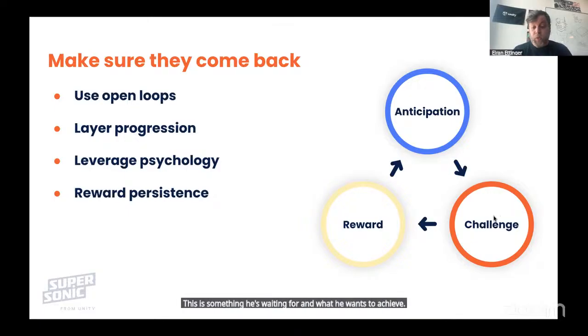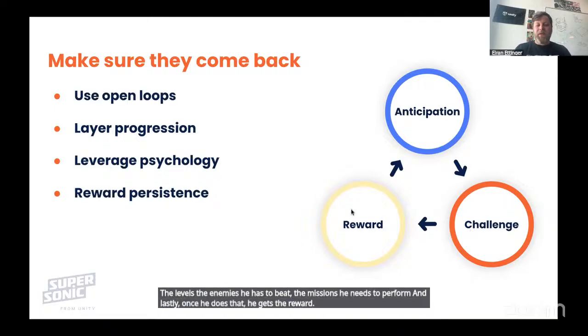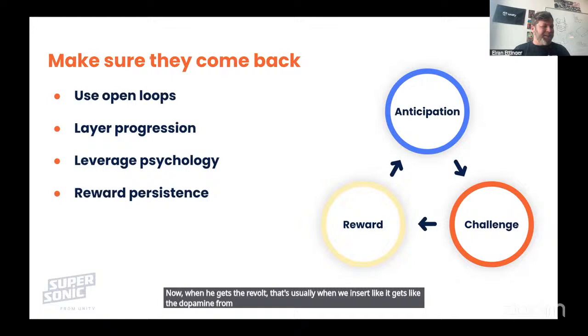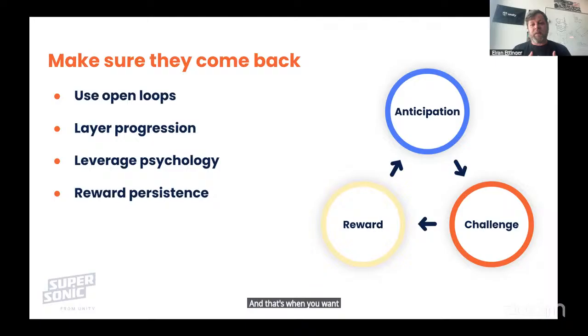Now we have the challenge, which is actually the gameplay itself: the levels, the enemies he has to beat, the missions he needs to perform. And lastly, once he does that, he gets the reward. When he gets the reward, that's usually when he gets the dopamine from completing his task and being rewarded. And that's when you want to immediately have the players start a new loop. Meaning, whenever a player finishes this kind of gameplay loop, you want him to immediately slip into a new one.